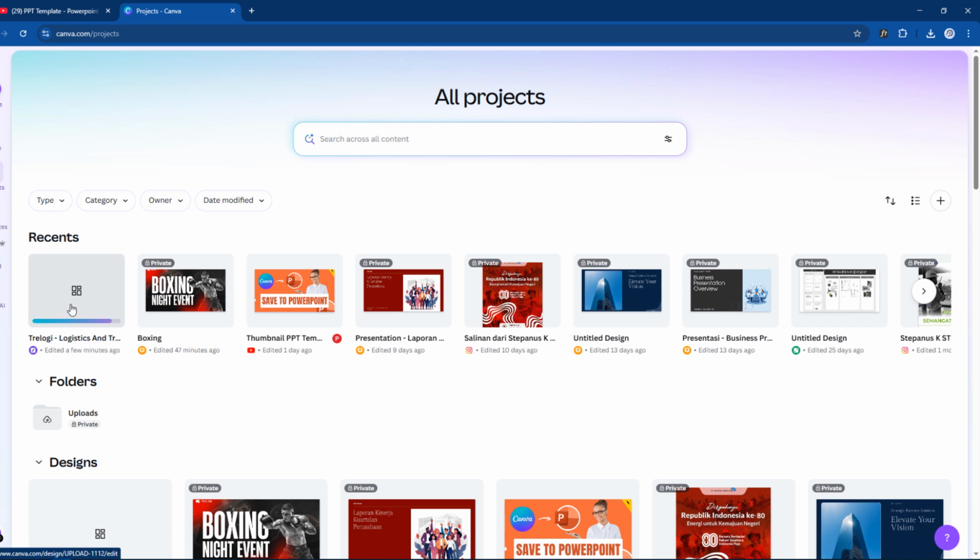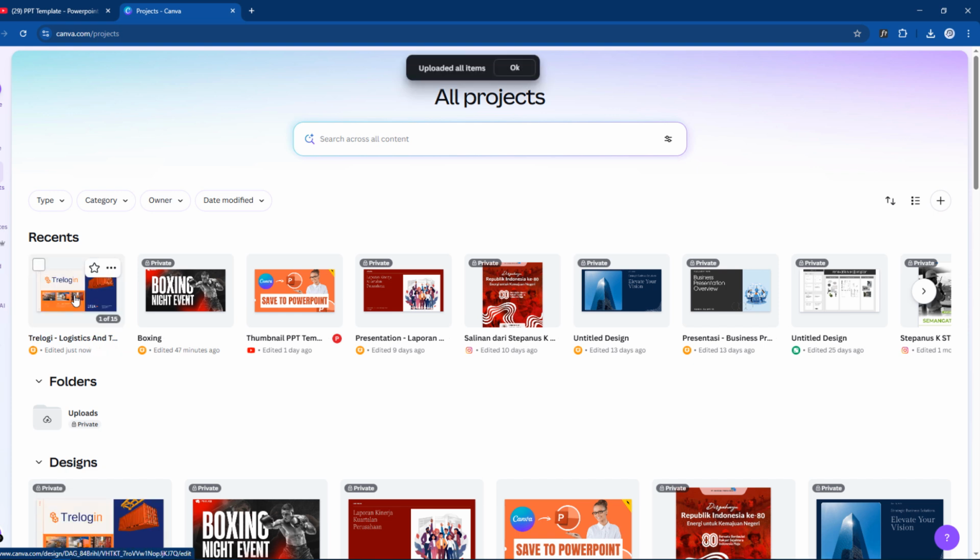Please wait for the file upload to process. Reload the page in your browser and the file has been uploaded. If the above is a long way, for a short way you can directly drag and drop the file into Canva.